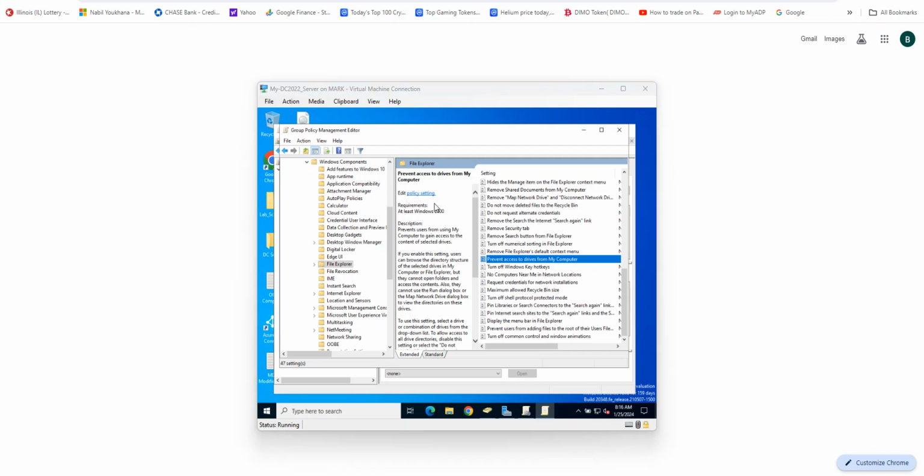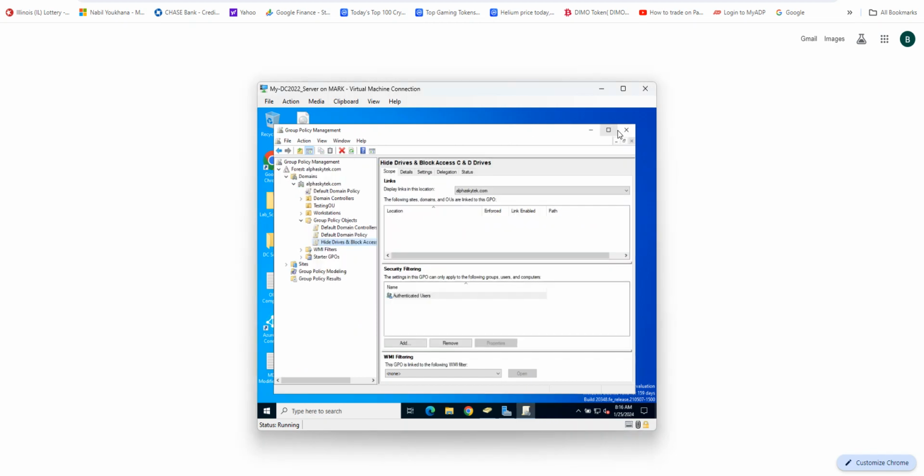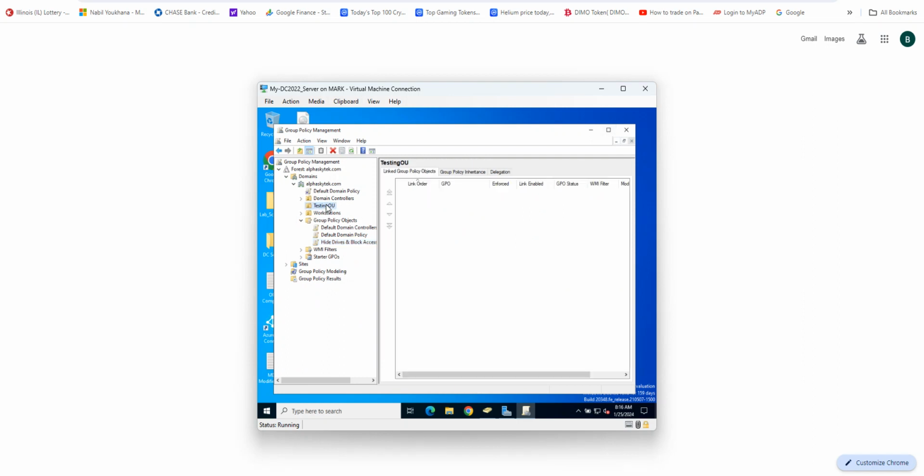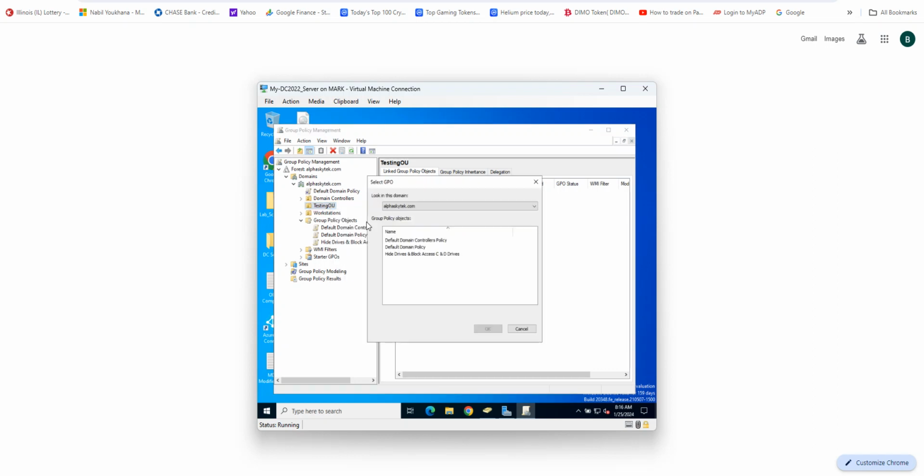So folks, we're pretty much done with the Group Policy Management Editor. We're gonna go ahead and close that, and we're gonna go ahead and go to the testing OU. Now you can see it's empty, and then we're gonna right click on it, and then we're gonna go ahead and choose Link an Existing GPO.